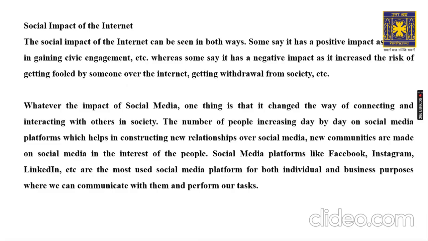Now there are some social impacts of the internet also. The social impact of the internet can be seen in both ways. Some say it has a positive impact as it helps in gaining civic engagement, whereas some say it has a negative impact as it increases the risk of getting fooled by someone over the internet, withdrawal from society, etc. So if there is some positive thing, obviously some negative things will also come with it.